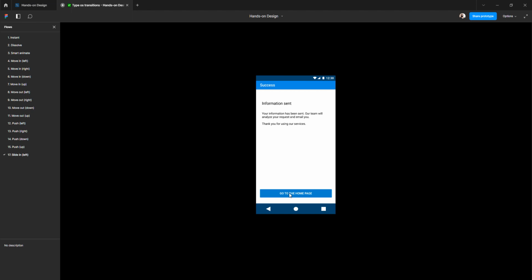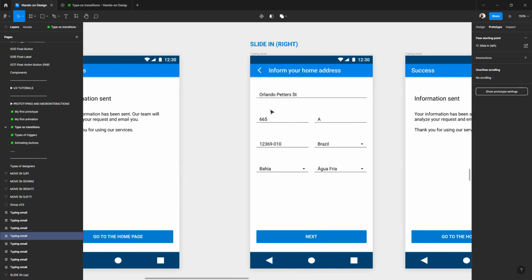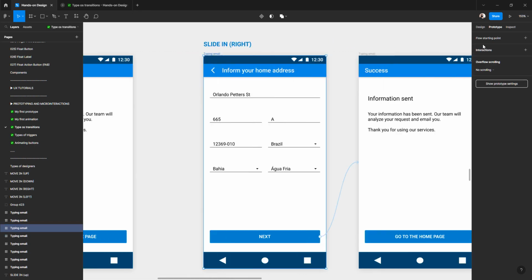The previous screen will be like with some overlay. It will be like a little darker, and it will disappear softly, slowly. And it goes under this new screen that appears here. So now let's go to the right direction.